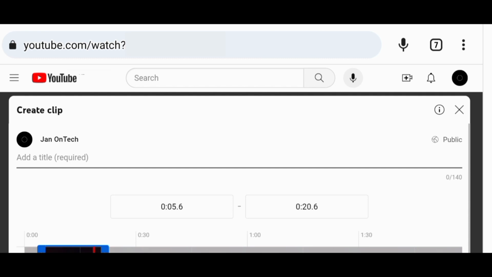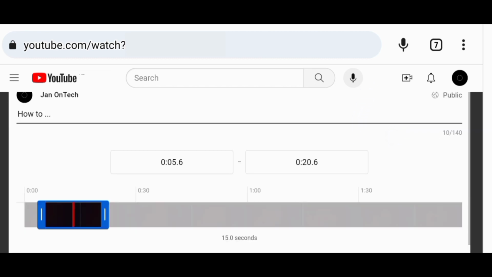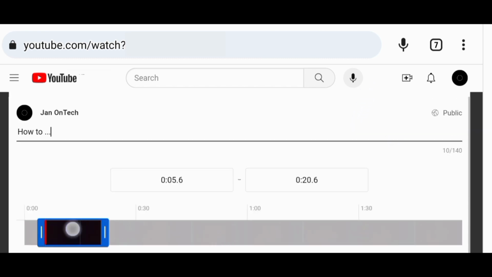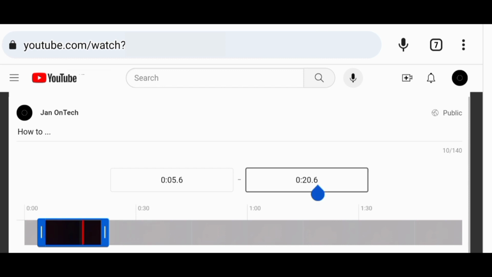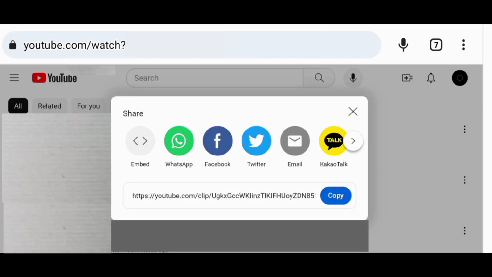And on this pop-up window, you need to enter the clip title, then set how long you want the clip to be by using this timeline bar, or even enter the time above here. And after that, you can go on to share your clip on your channel and other platforms.